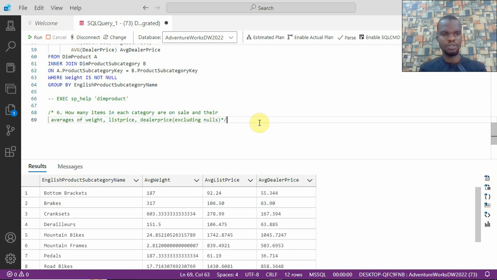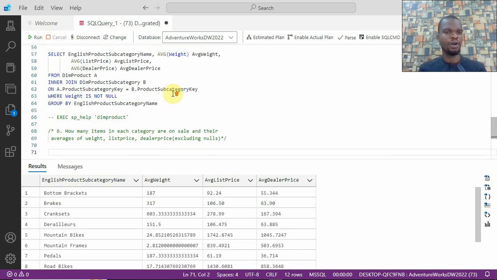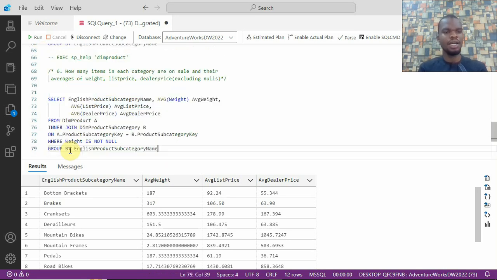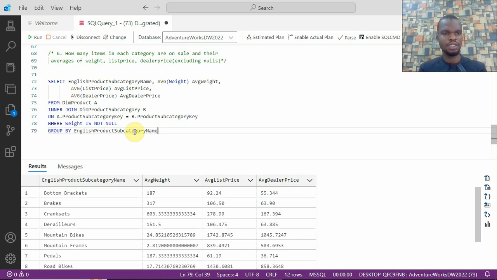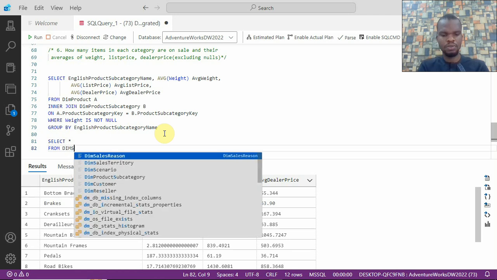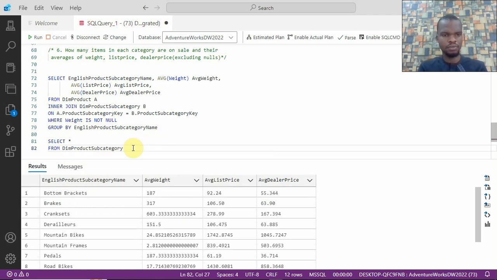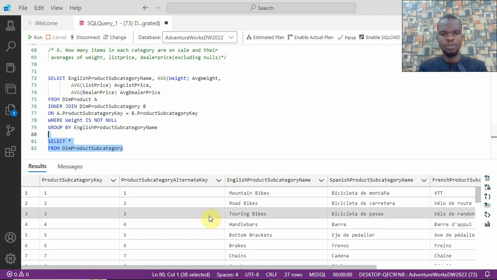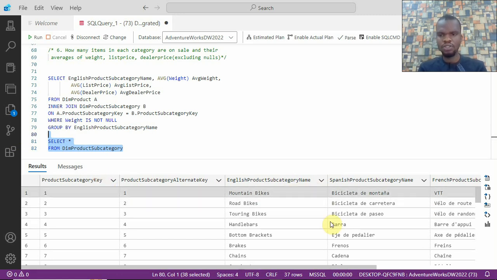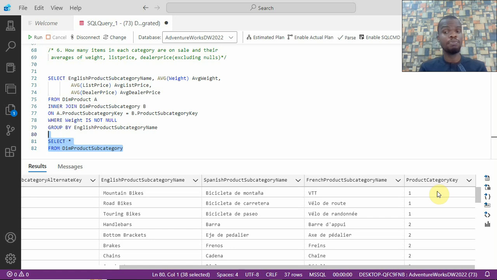Let's answer our final question, which is very similar to the other one. Only that this time around, they are not asking for subcategory, but they are asking for categories. So I'm just going to copy this. The reason why I'm going to do this quite simply is that, let's see the subcategory table. Okay, so let's see everything from dim product subcategory. So you can see product subcategory and you can see product category.